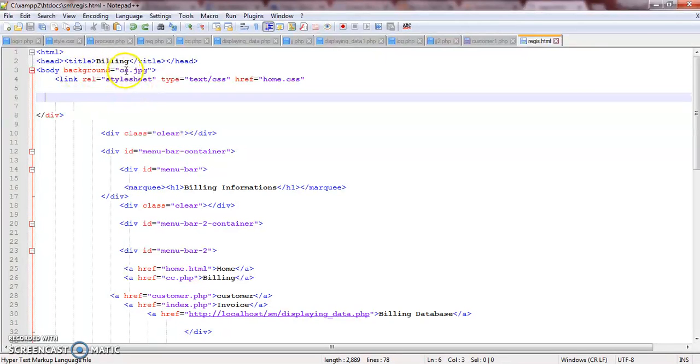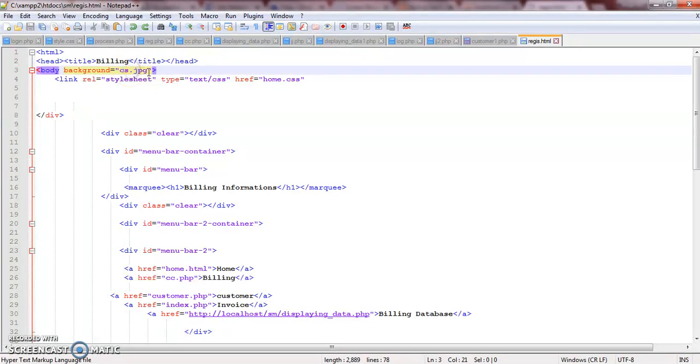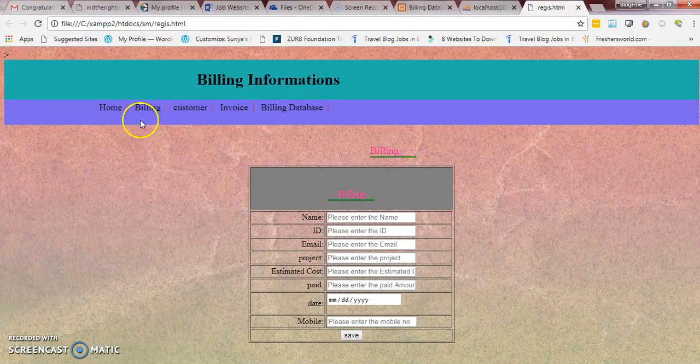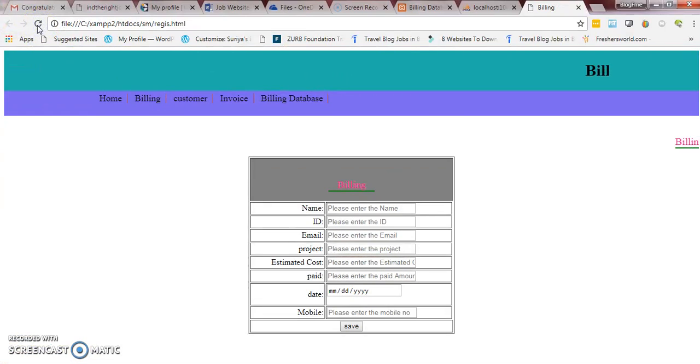Body background is cs.jpg. This is the image name. So this is the way of adding the background image. See, if I erase this one and save it and run it, see, the image is gone.